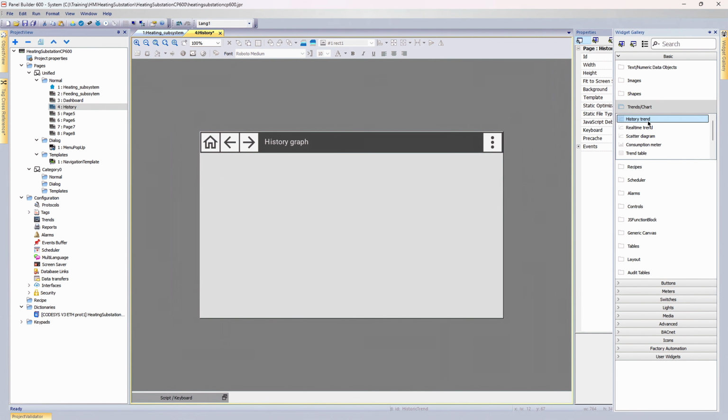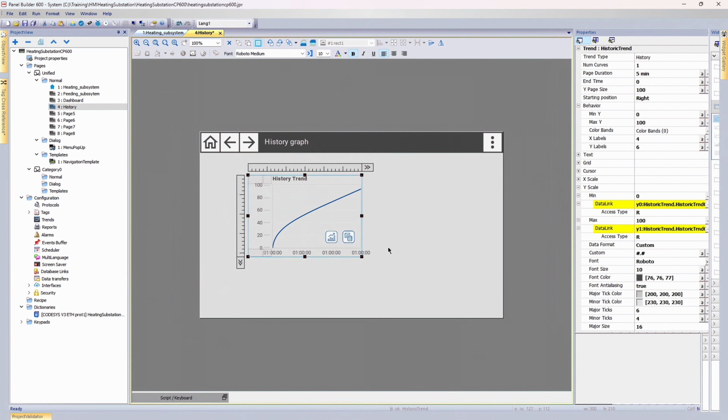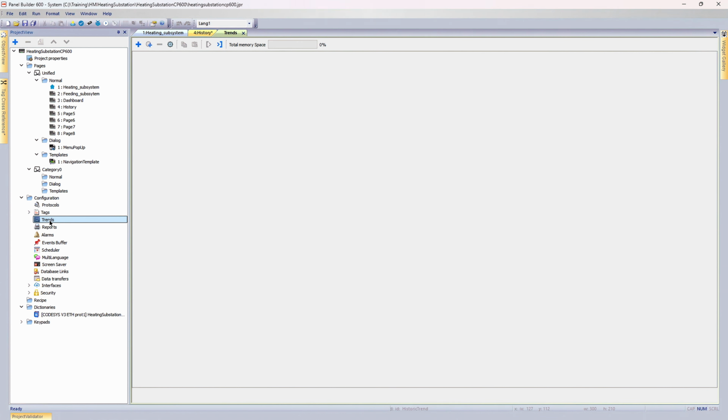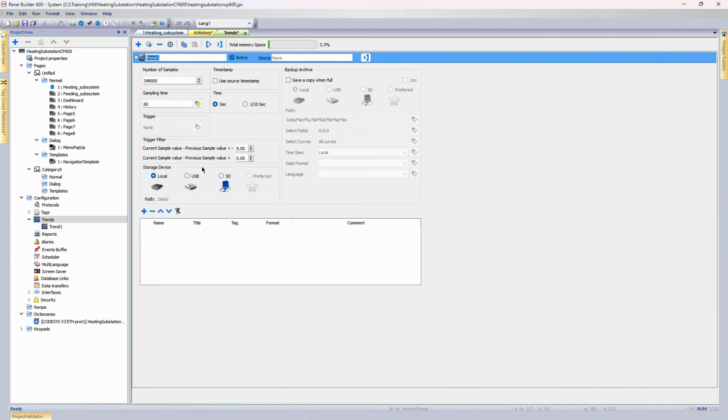As a way to display trend buffer data, we'll be using the history trend widget from the trends and charts group. But before getting into the widget settings, we first need to take care of a few things in the trend buffer configuration. Head over to the trends item in the project tree and open it. Create new trend and name it, let's say, temperatures.